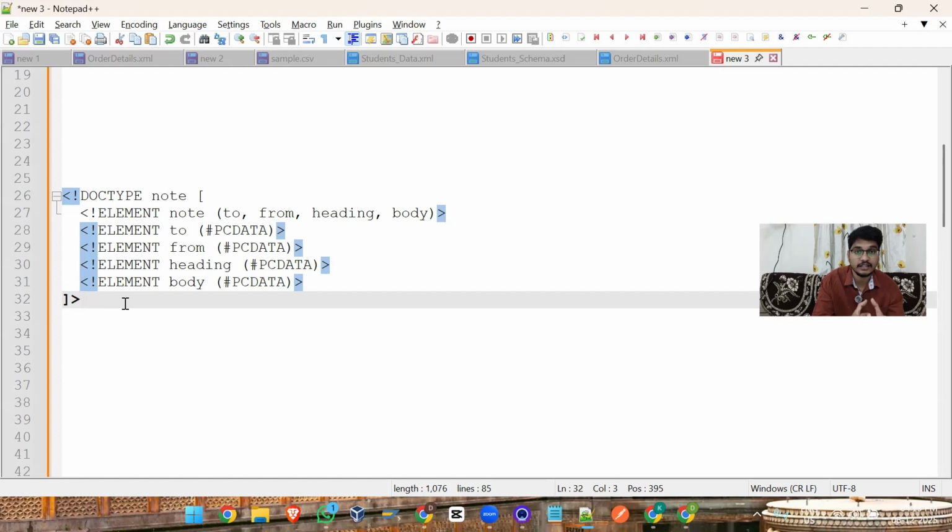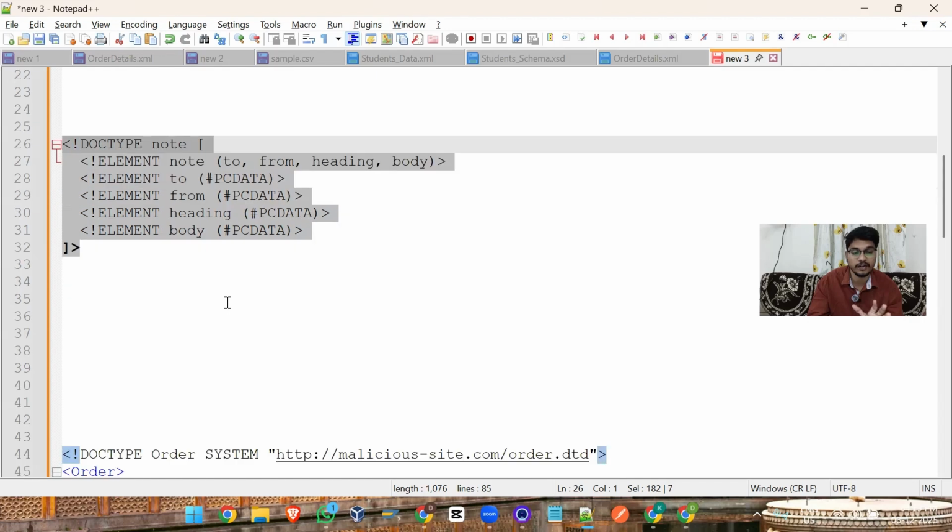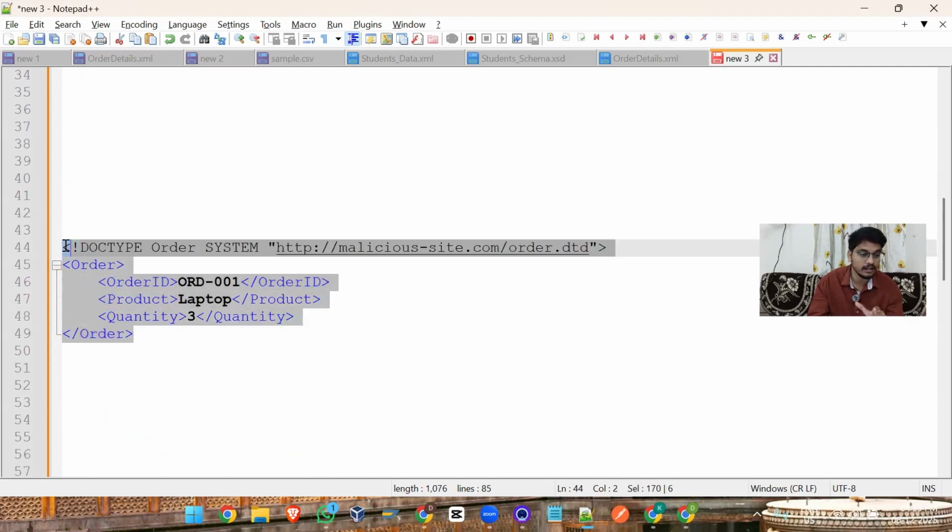This DTD will define the structure of our XML, just like XSD. How many elements can appear, in what order can they appear, what are the mandatory values or what are the optional ones, what are the data types an element can hold. All these things are defined using DTDs. This is internal DTD. It is fine. It is allowed in CPI, but external DTDs are not allowed.